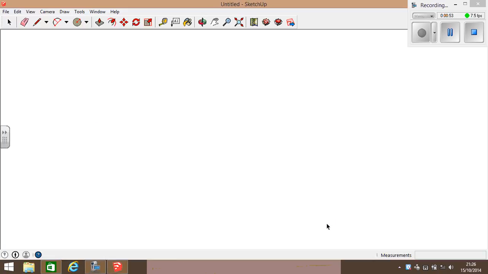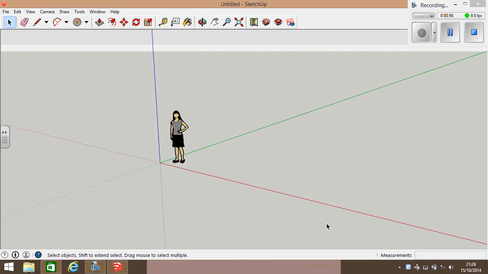Okay, so you'll get something that looks like this. Now what we're going to do is get rid of this woman. If you've got a taskbar here that's telling you all sorts of different tutorials, just get rid of it, just click the X on it. For this one, we're just going to click and hold, drag a box over her, and then press the delete key on your keyboard.